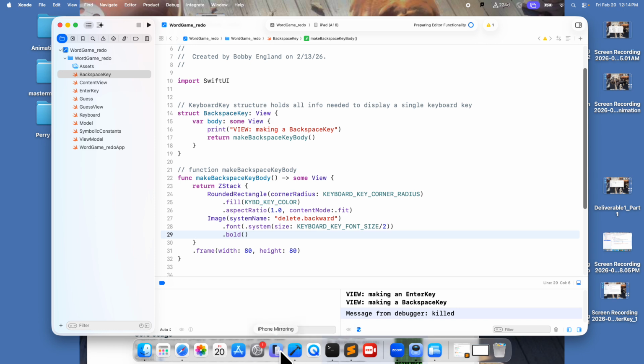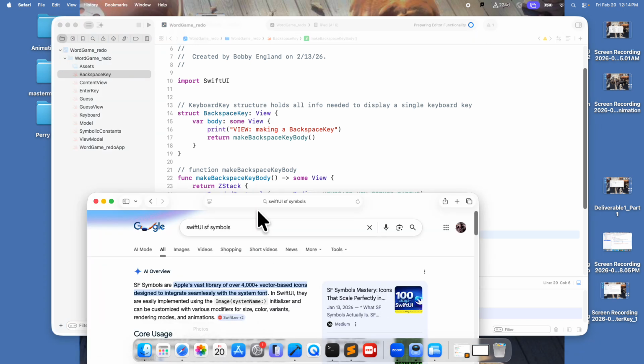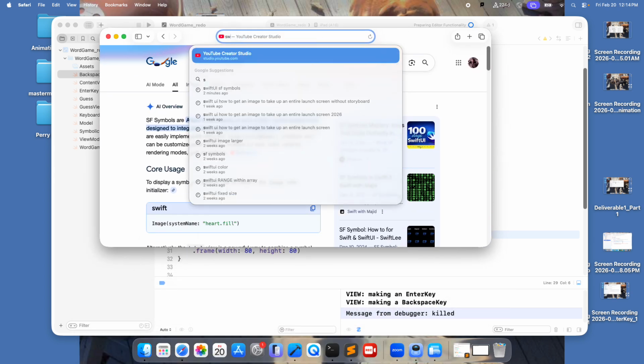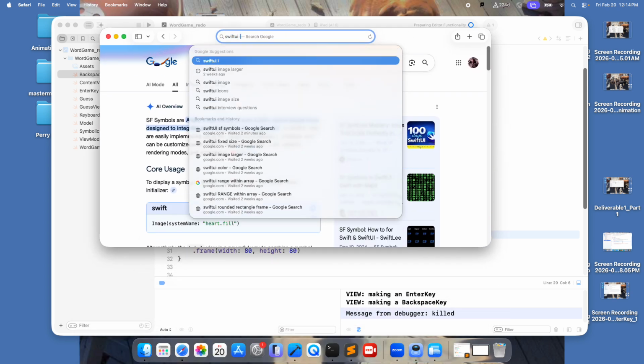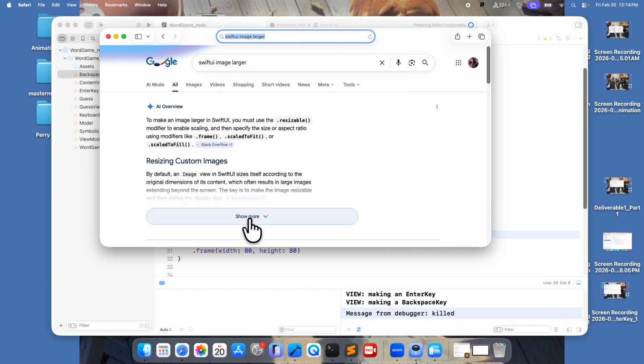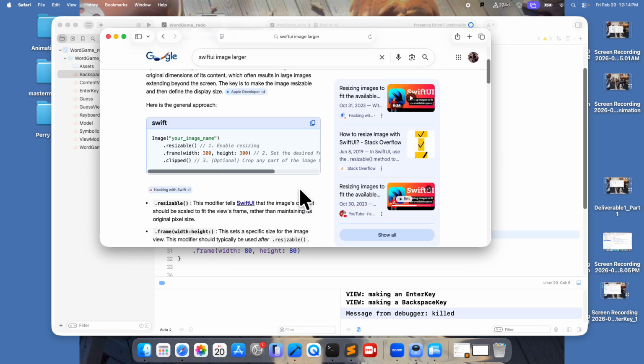But I kept the drawing board open, didn't I? There it is. SwiftUI, image larger, please. Yikes. Image. Okay, here's an image. Here's our starting point. Resizable, frame, and I don't know, that clip looks pretty suspicious. But it looks like, first of all, we need to make it resizable and then set a frame.